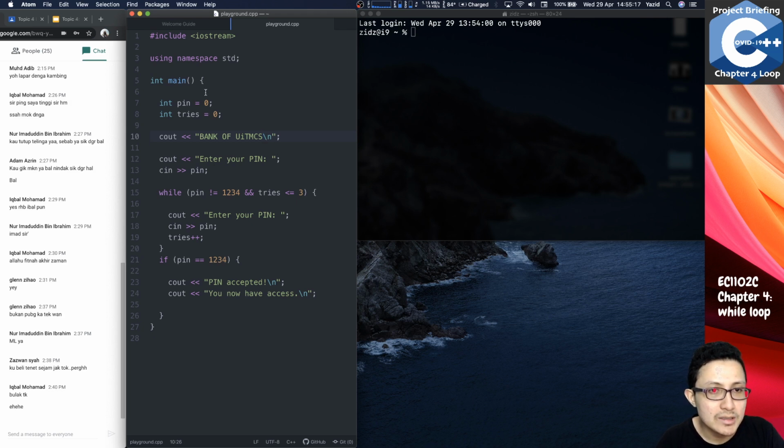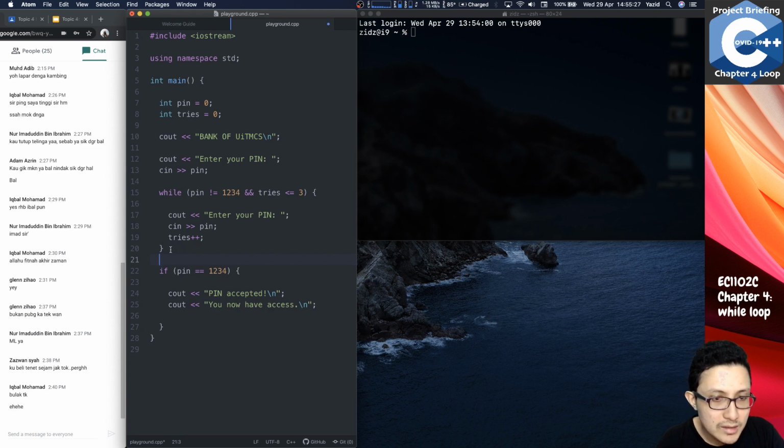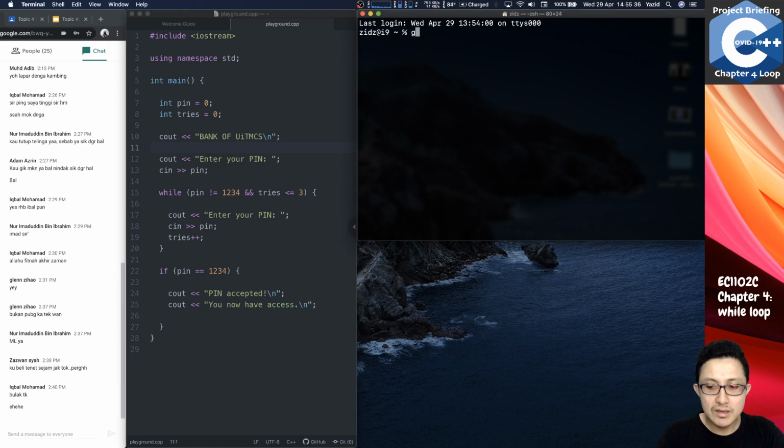Alright, let me show you how it runs first before I start explaining the code. This code is not really entirely new, except for line 15 until 20. The rest are pretty much similar to chapter 3. So let me run the code real quick. To compile the code, you use the g++ command, and then to run the code, you use ./a.out.